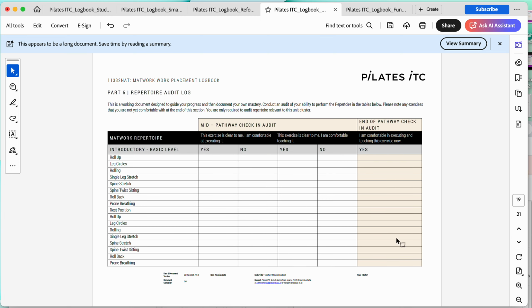And the final piece of the puzzle is your repertoire audit log. So the mid-pathway check-in is really for you to go through and ask, am I comfortable with this, am I not? Whether it's executing it or teaching it. The final end-of-pathway check is that you are comfortable executing and teaching the exercise.